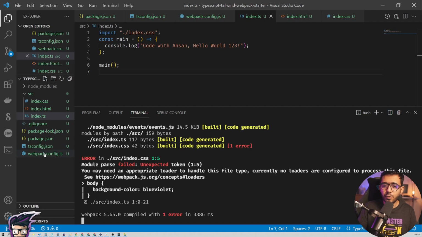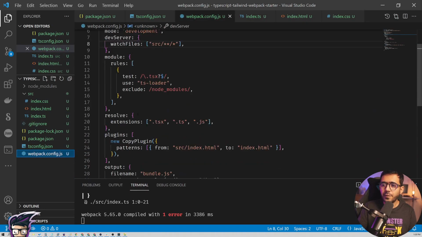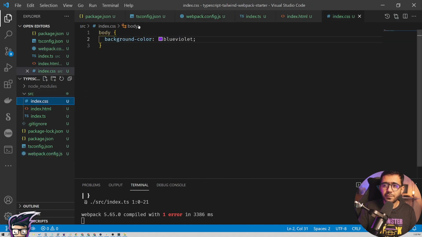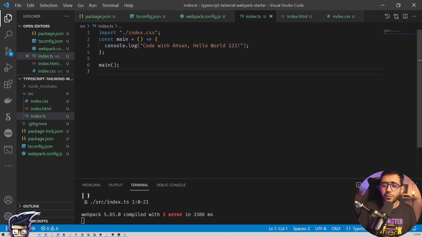So we're going to go to our webpack.config.js, and here we need to add another rule. Just like we have a rule for all TypeScript files to use this TS loader, we have to have a rule for CSS files to use relevant loaders. We're just going to add this rule real quick, and if you look at that, it says all the CSS files should essentially use the style loader and the CSS loader inside the source folder. So inside the source folder, we have this file. So I think we should be good, and we should be able to install these.